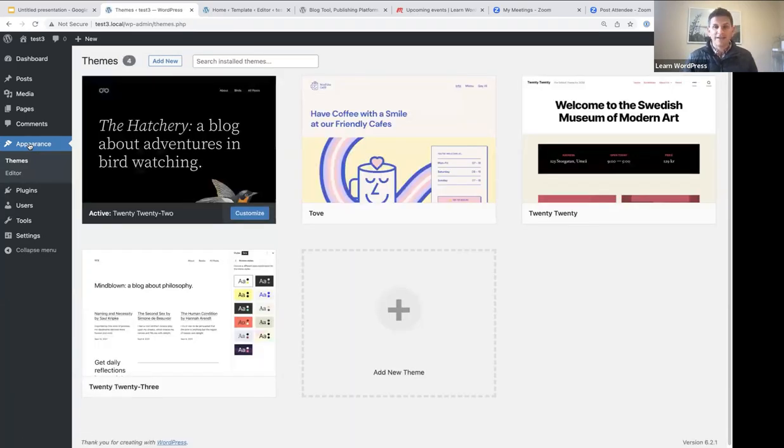And as a reminder, with a block theme, one of the most important things will be using the editor or the site editor, because that is where we go to customize our templates as well as site-wide styles. Now, we're not going to really talk about site-wide styles and changing our site-wide styles today. We are mainly going to focus on creating a header and a footer.